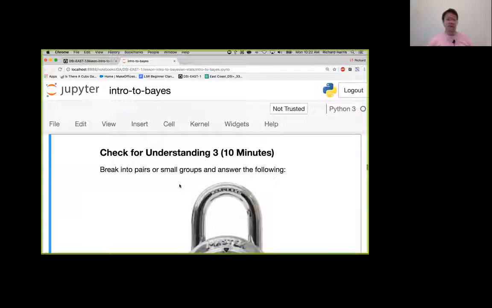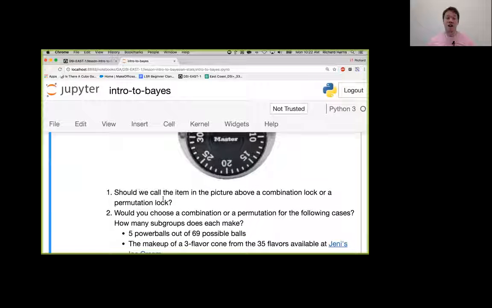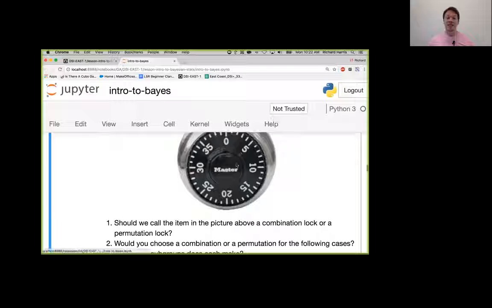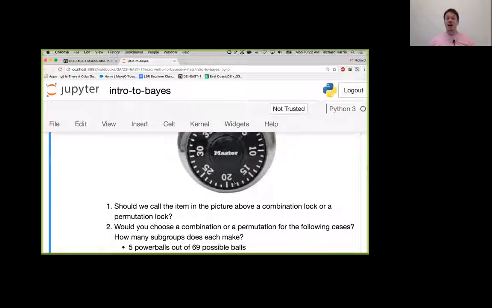So cool. We're going to jump right back into it, but we'll do a little check for understanding. Get up into pairs or small groups and answer the following questions over the next 10 minutes. Should we call this item over here, this one, you might have seen it in high school if you went to high school in the States, a combination lock or a permutation lock?